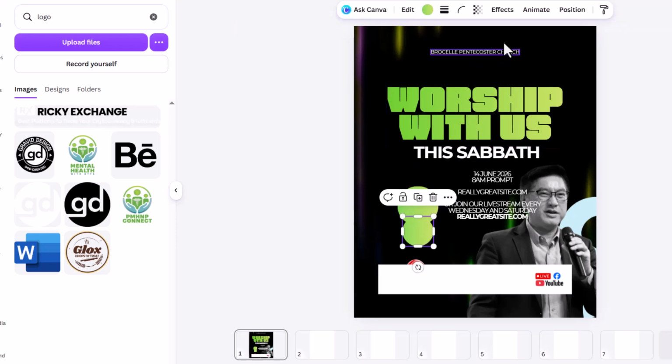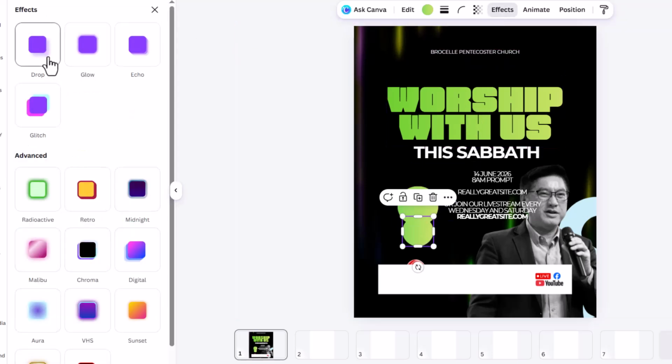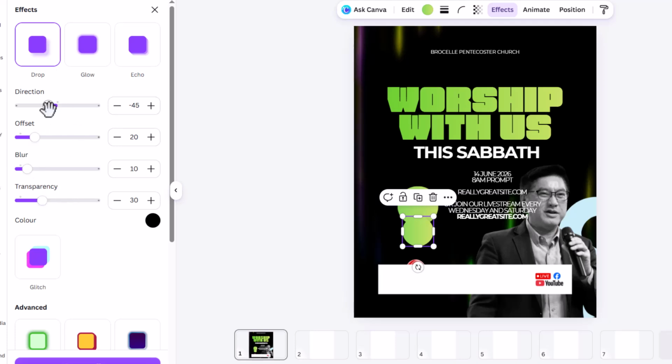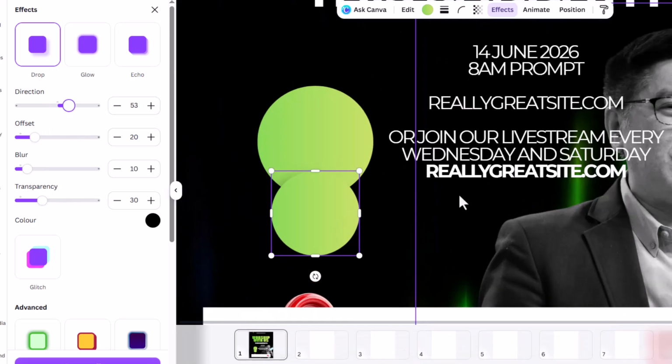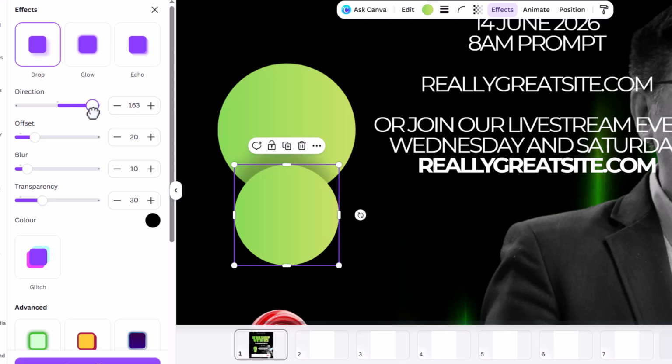Before then, let's add drop shadow to this one. Drop shadow, and we're going to rotate the effect so that we have the shadow casting. I'm going to make it more blur. Increase your opacity so it can be visible a little bit. Now we have this nice shadow cast.